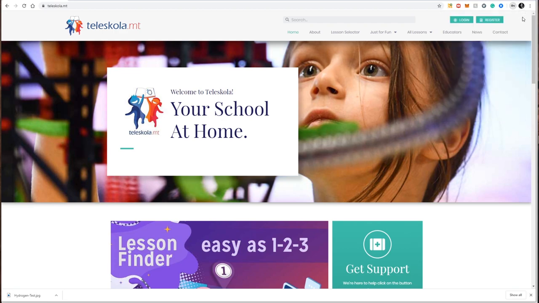The system automatically sends me to the Teleskola.mt homepage. I should also be receiving an email with my login details. Once I have created my account, then I have to log in using my account. So if I want to participate in the discussion about a certain lesson and post my comments, I have to be logged in to the Teleskola system.